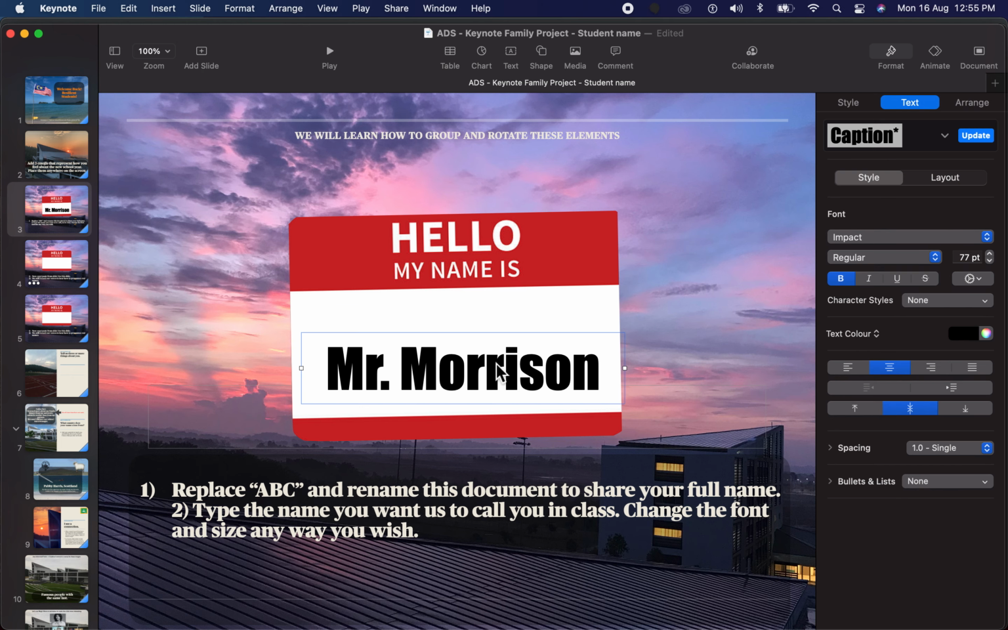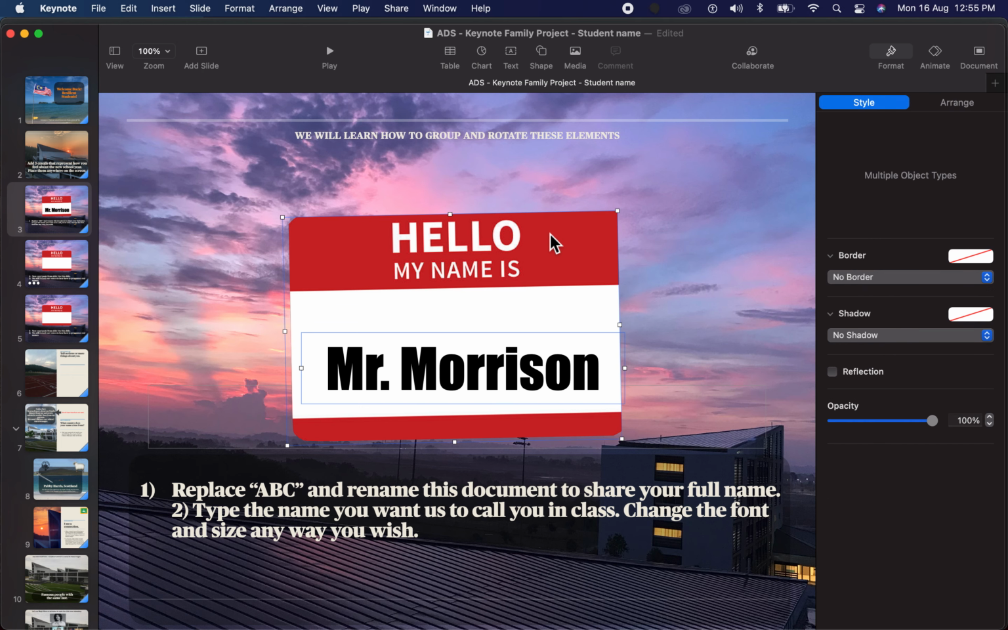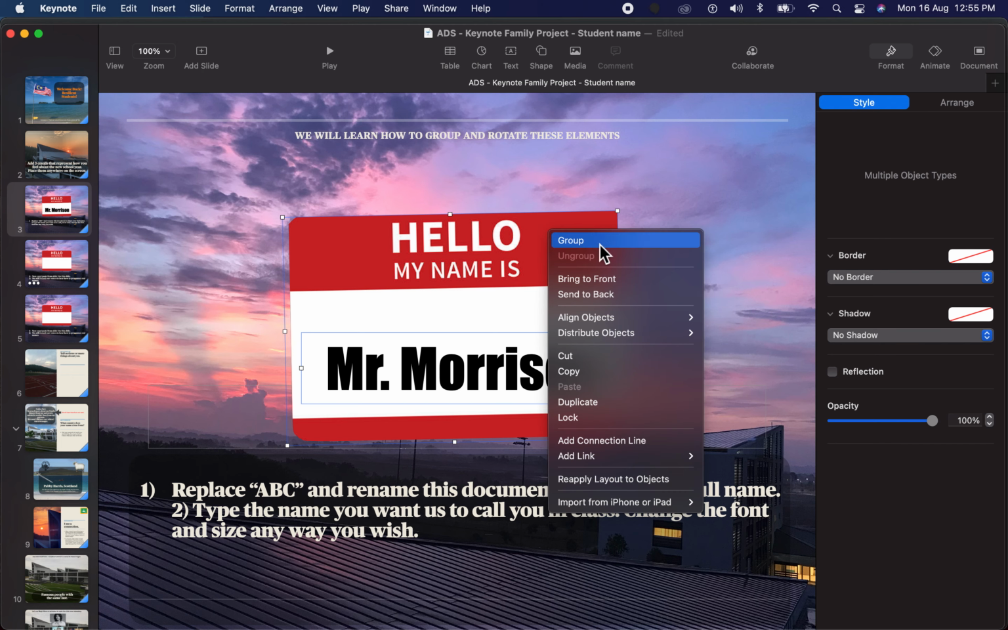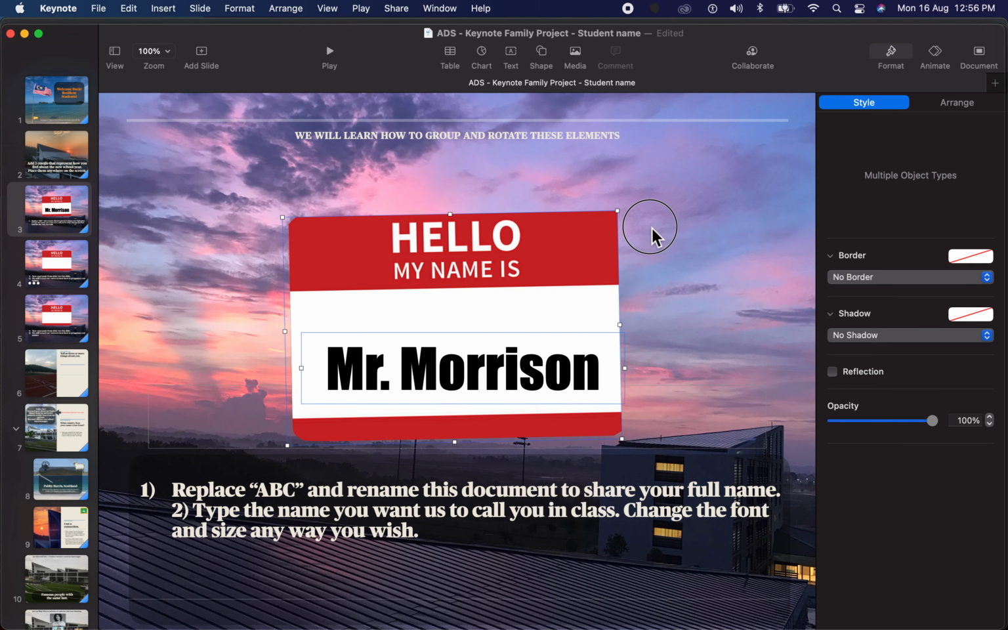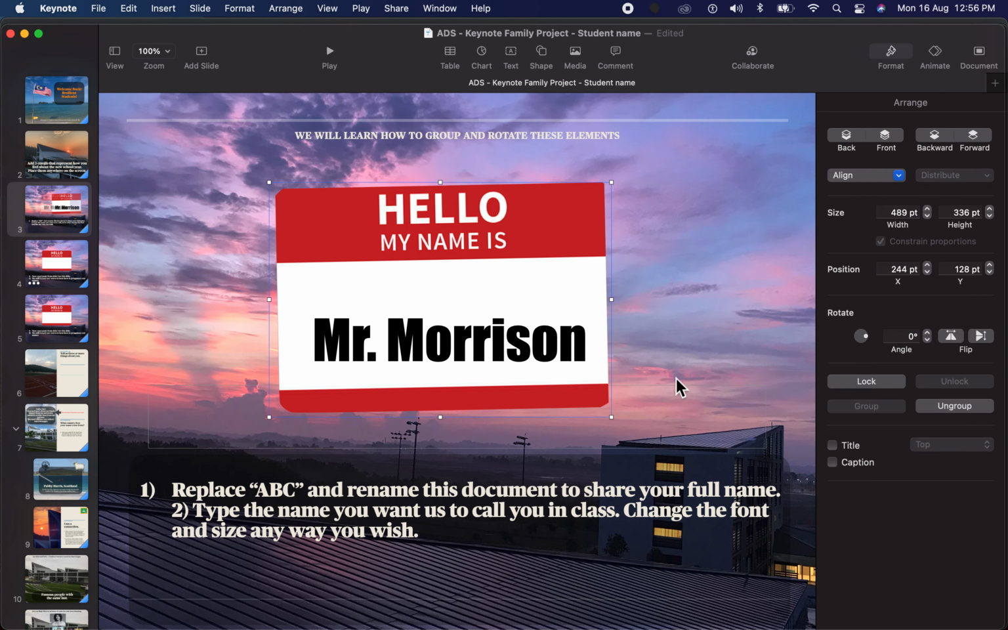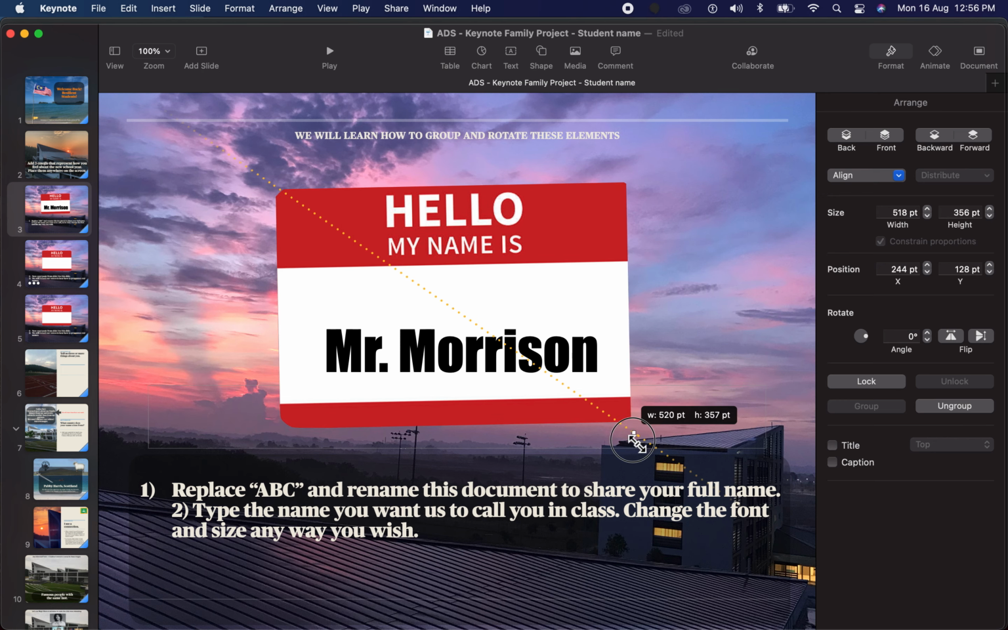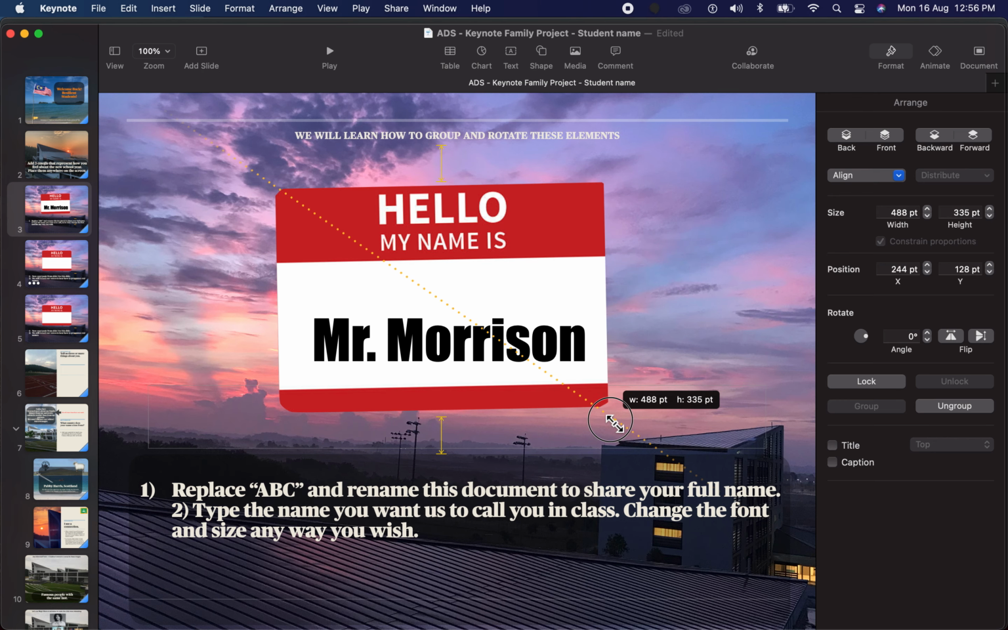Next, I'm going to select my text and my background. I'm going to use 2 fingers on my trackpad, and then I'm going to group. And now, if I move one, they both move. If I resize, it tries to resize, but it doesn't do a beautiful job at that, but it does okay.